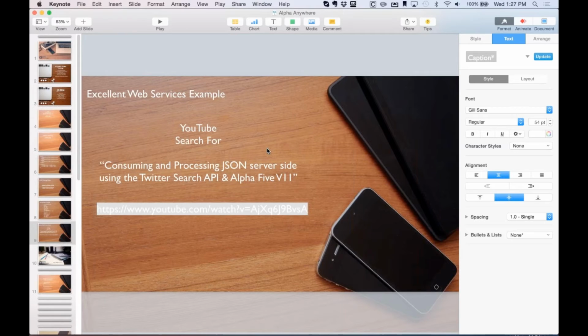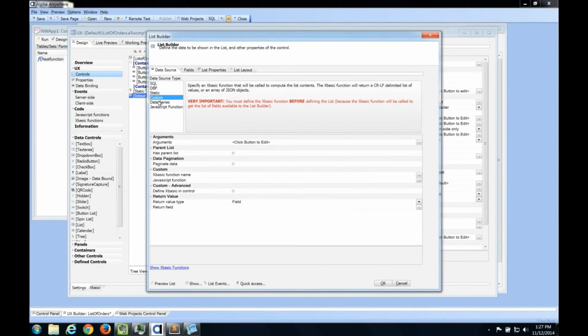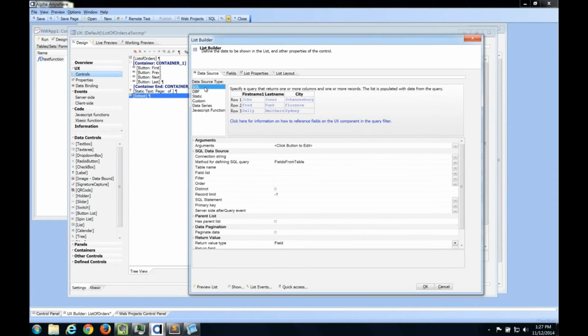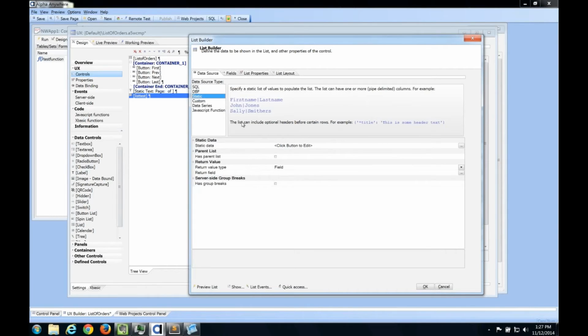But what this will show you is that when you're working with a list, you have this capability called custom. What custom is, which is very powerful, is that you can specify an XBasic function that will be called to generate the list data. In the first example, the source is SQL data, so it's getting the data from the database, also with DBF files. With static, we created our own static data, in this case in JSON format, and it was built into the list.